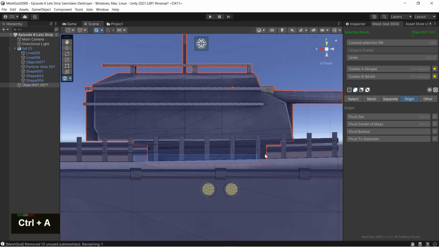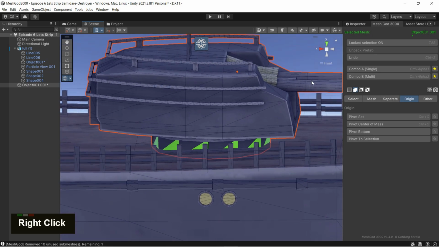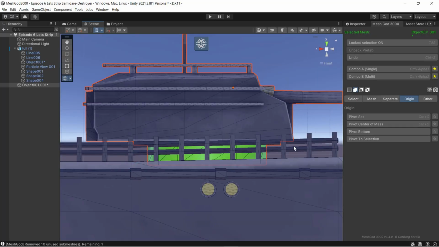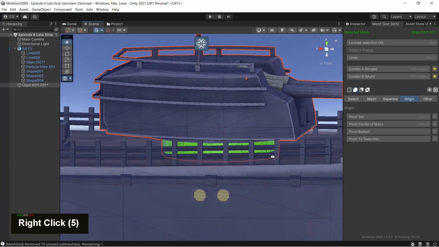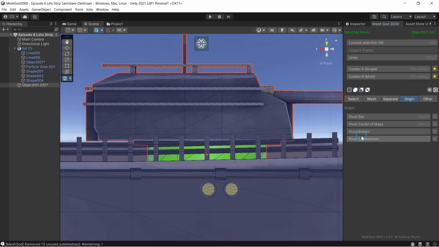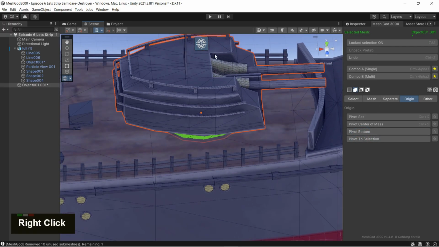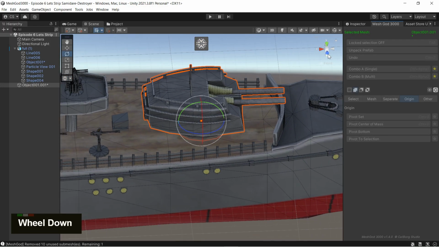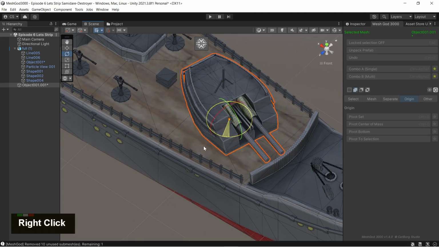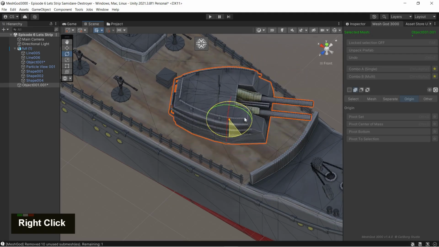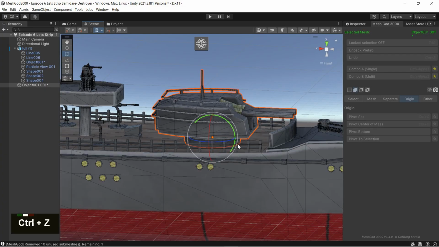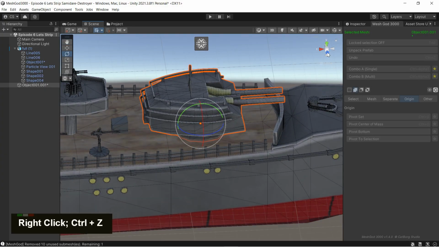Let's clear the selection. A little bit more. Okay, perfect. Now let's click pivot to selection. Nice. I believe now it will work just perfectly. Okay, so it's moving around the bottom base.